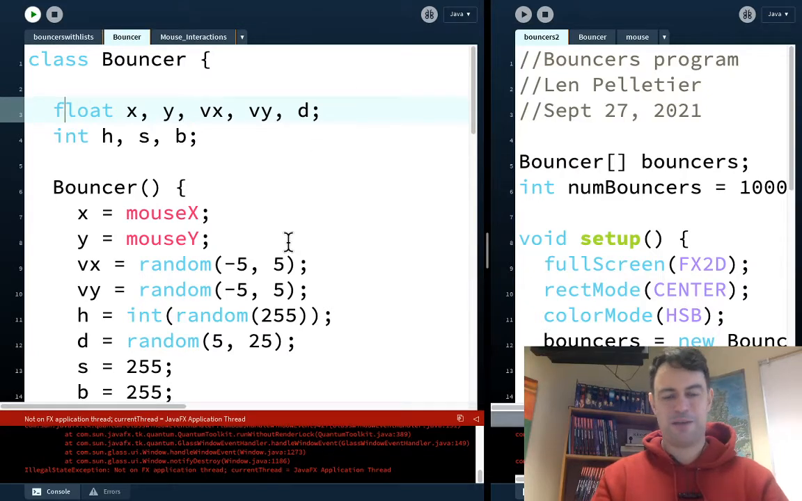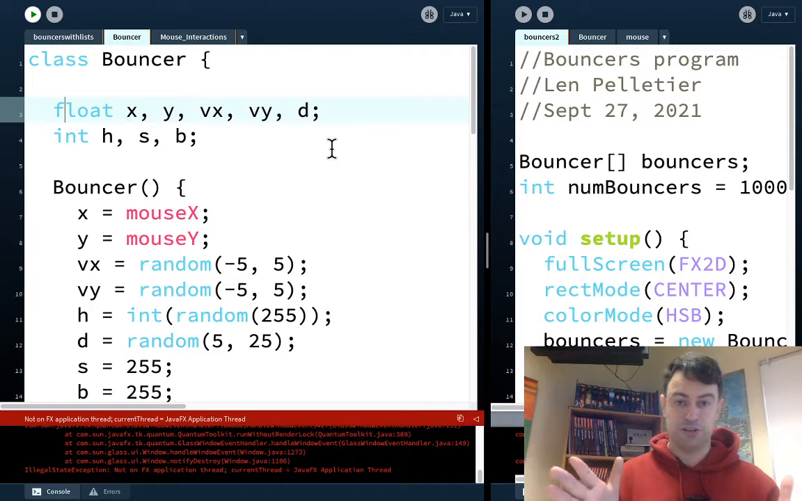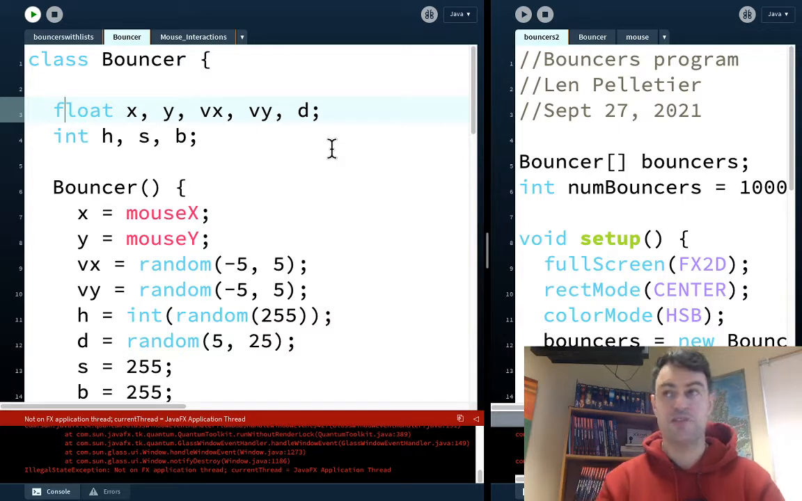Okay, welcome back, Programming 12. We are going to now try to destroy bouncers. We would like bouncers to be removed from our array list, and our array list to shrink down to 0. So what I'm going to do is make it so that one side of the screen is going to kill our bouncers.